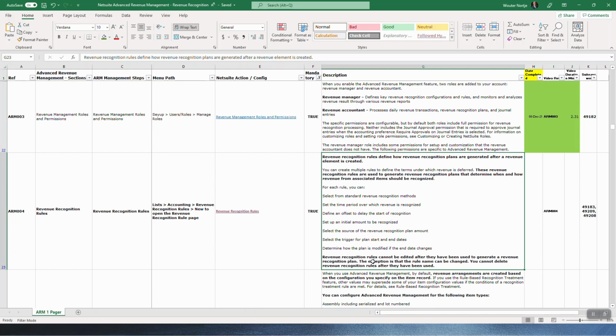Revenue recognition rules cannot be edited after they have been used to generate a revenue recognition plan. So if you want to edit them, you're going to have to delete that plan. The exception is that the rule name can be changed. You cannot delete revenue recognition rules after they have been used, again, except if you go and delete any of their child dependent records.